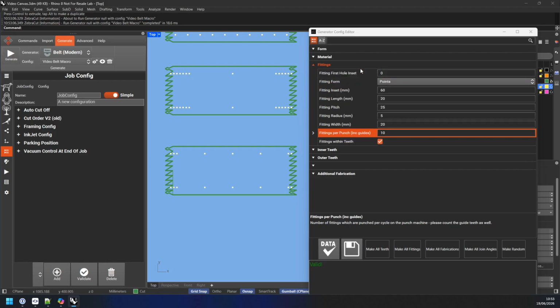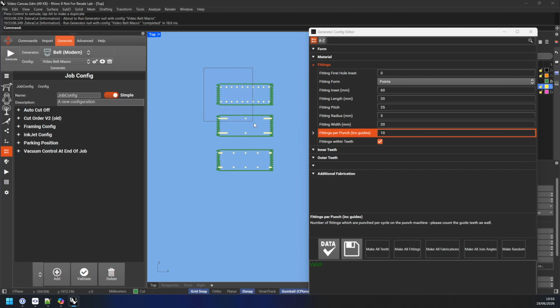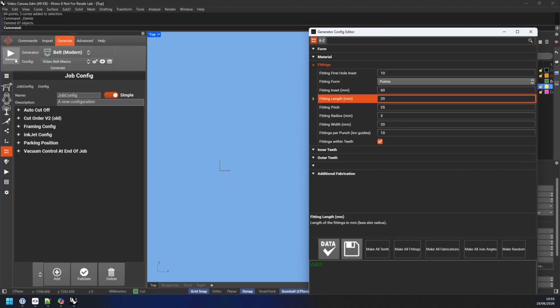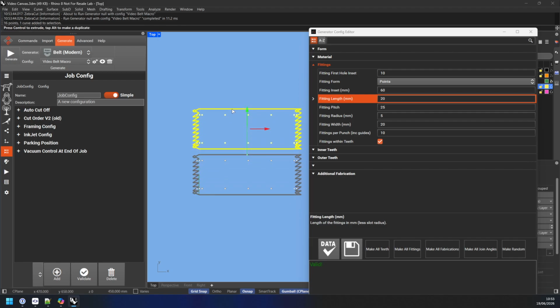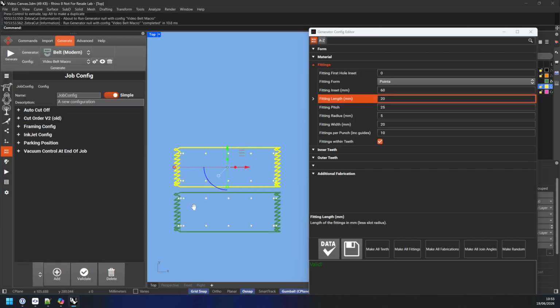Okay, the other options for fittings, there's quite a few. We'll just work through them slowly. So the first one here is the inset. So if you want to offset the hole from the edge of the belt, from where the teeth are, you can do that using this. This value cannot be larger than the pitch. But if I want to generate that with a 10mm offset, I'll just make that and then show it to you separately. So we'll try with a 10mm offset and without a 10mm offset.